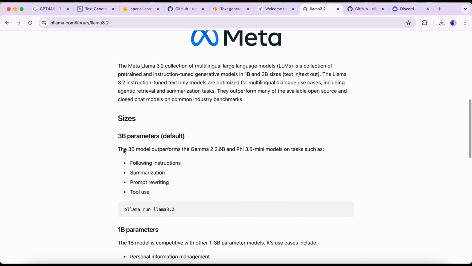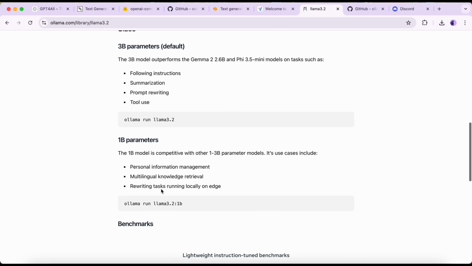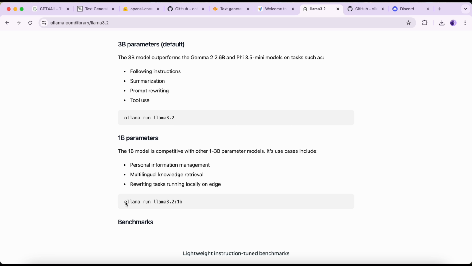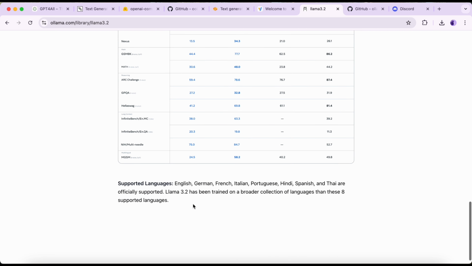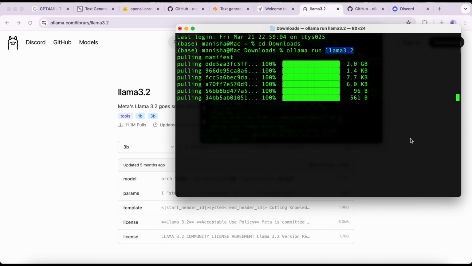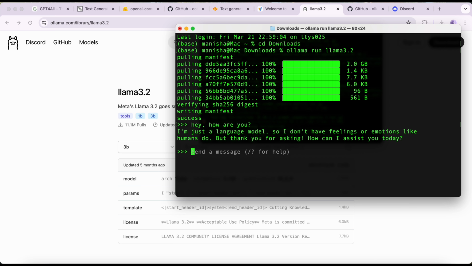There is information about each model: 3 billion parameters, then a 1 billion parameter model. There are some instructions and the command to run the model. Now you can see that we have installed the llama 3.2 LLM model. Now I'm asking one question: hey, how are you? And then this is the response that I got. And the next question that I would like to ask is more on the AI side.